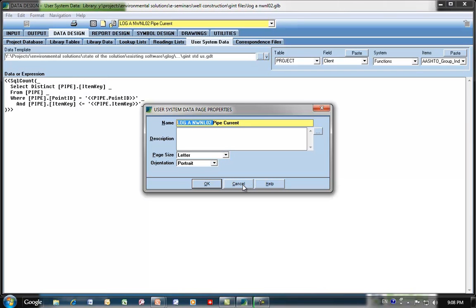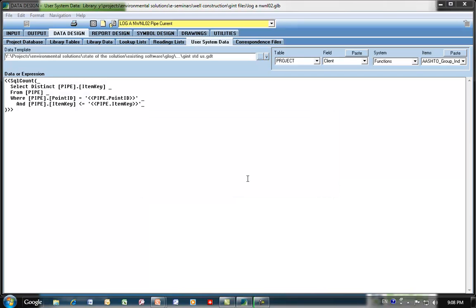On clicking OK and then saving, the program senses that you did change the name and will bring up a dialog that will allow you to automatically change all the names, all the references throughout your library to the new name. So it's very straightforward.